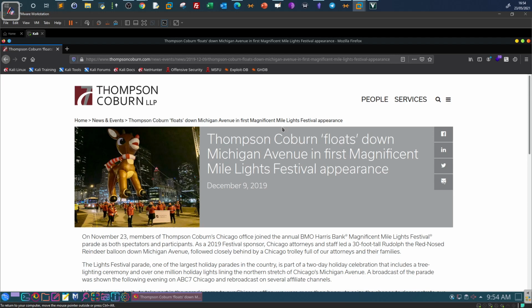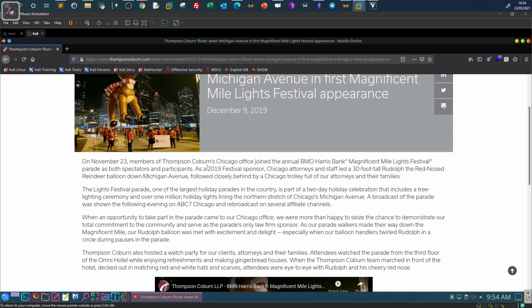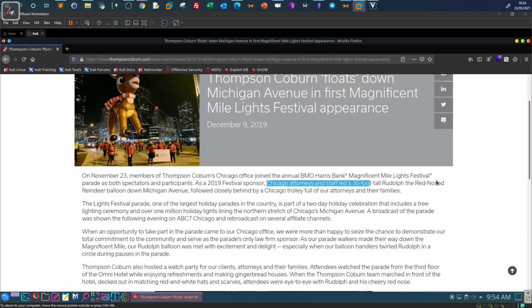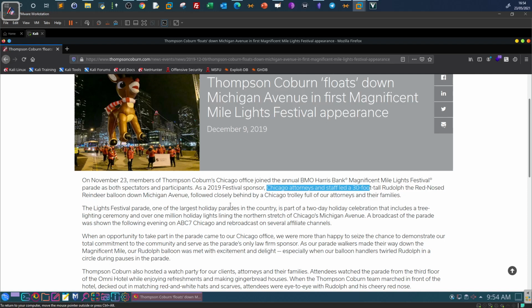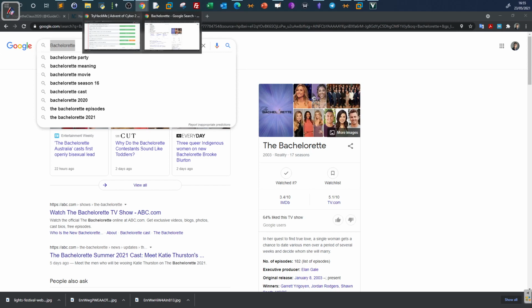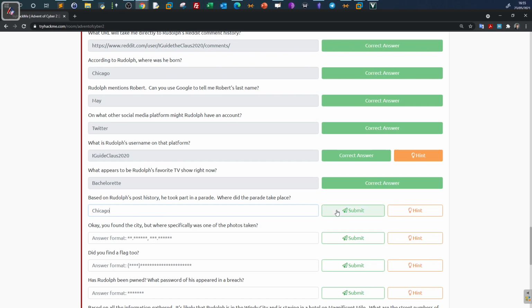So on November 23, members of the Thompson Coburn's Chicago office joined the annual BMO Harris Bank Magnificent Mile Lights Festival parade as both spectators and participants. Chicago attorneys and staff led a 30-foot tall Rudolph the red-nosed reindeer balloon down Michigan Avenue, followed closely behind by a Chicago trolley full of our attorneys and their families. So yes, the place is Chicago, actually, and I am sure of that. I would be surprised if the answer is wrong. So it is Chicago, and yes, that's the correct answer.